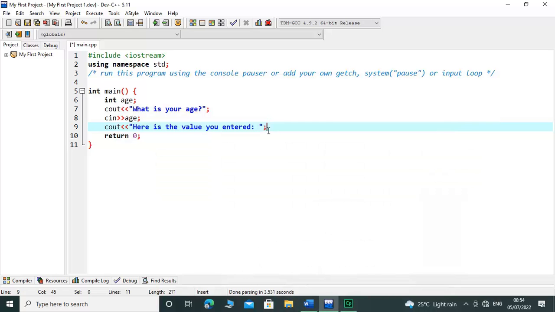One thing you should note is that to show the value of a variable, you use the less-than operators followed by the variable, here age. So we display the value in the age variable.